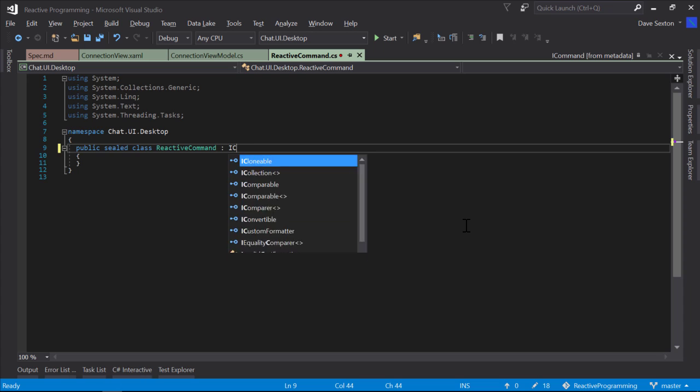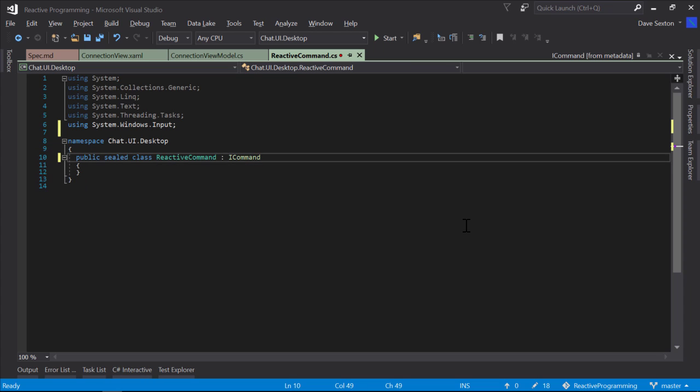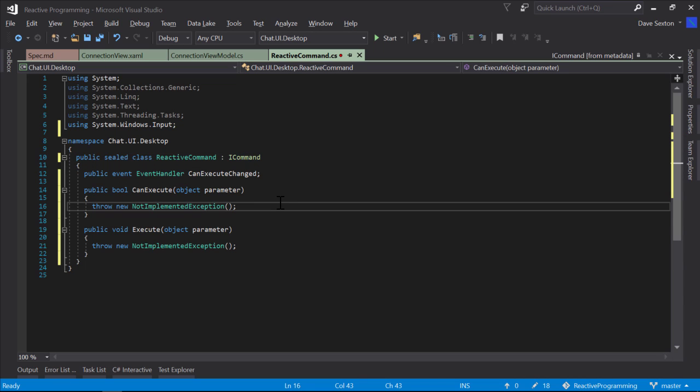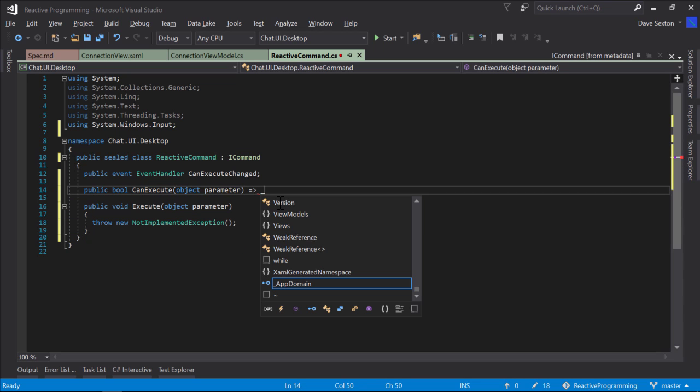So reactive command, we have to implement this. It's going to be an ICommand. I'll just let Visual Studio generate this. And now, CanExecute. We will return a field.